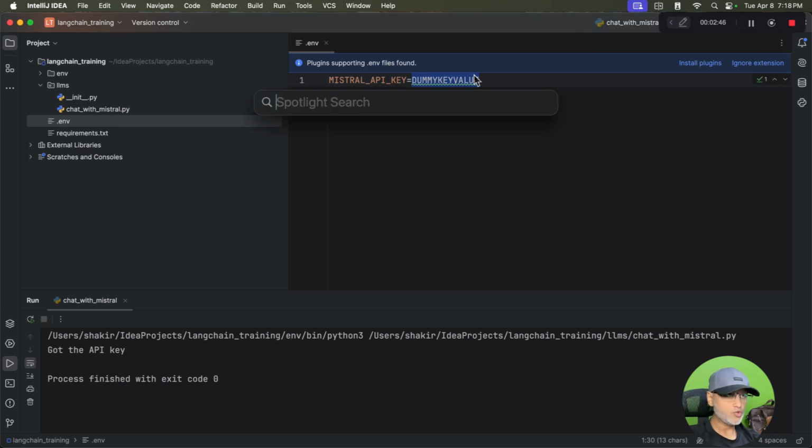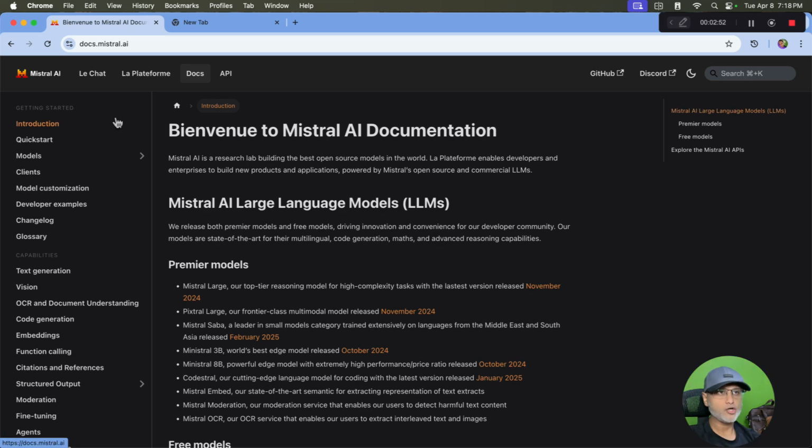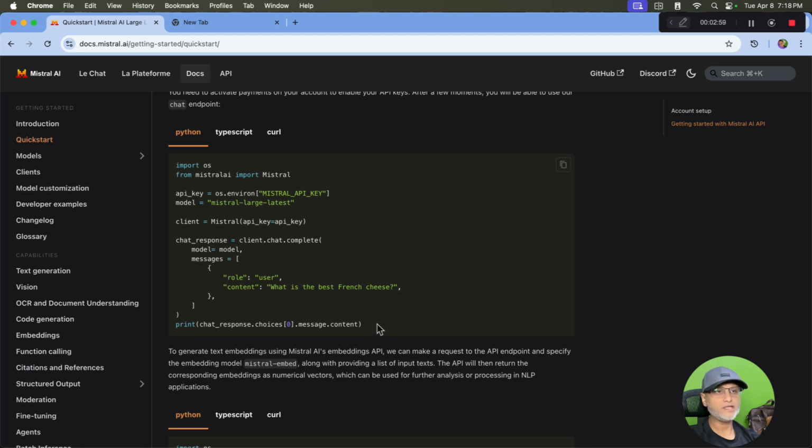I would also like to explain a few more things about Mistral. You can go to the docs of Mistral and you will get the entire documentation out here. There is something called quick start, and it explains how to quickly start with a Python-based application. This is exactly what we will be writing. We will in fact copy paste the code from here and we will see this in action in our project.